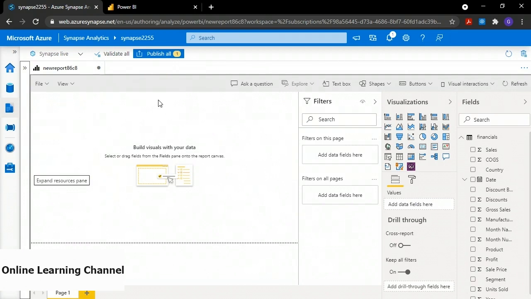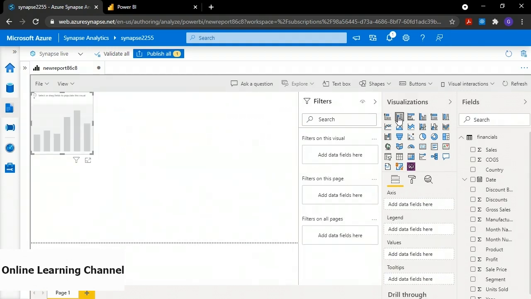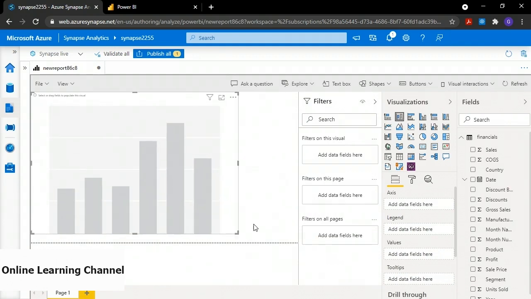So right now I'm just going to minimize the develop section for a moment so that we have more space. On the left-hand side, I have a report window, and on the right-hand side, I have filters, visualizations, and fields. So under visualizations, I'm going to click the button that's on the top row, second column. It's a stacked column chart. Click that, and as soon as I click it, I get a column chart on my report on the left. So I'm going to make it a little bigger. And now I can choose data for it.